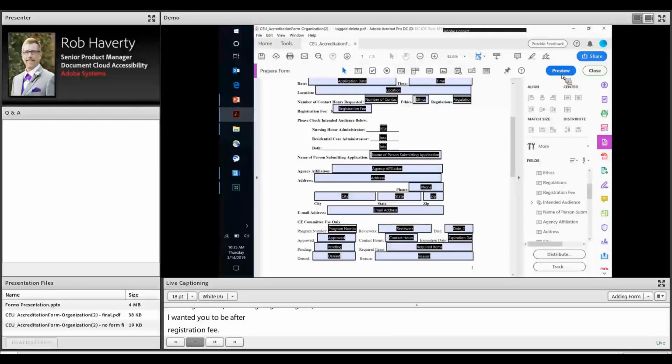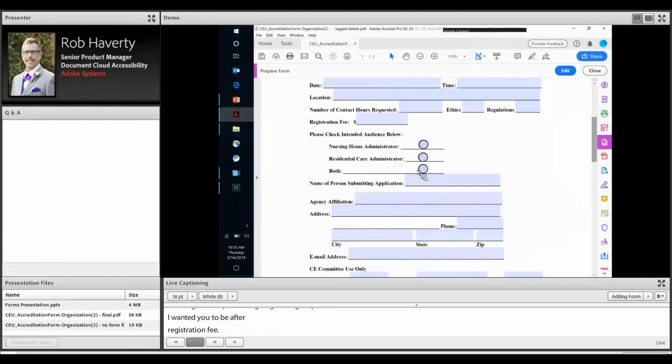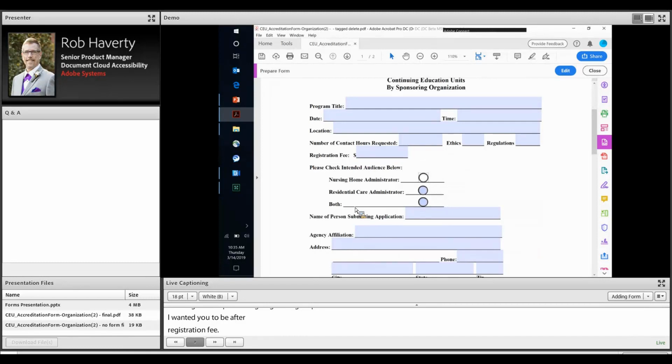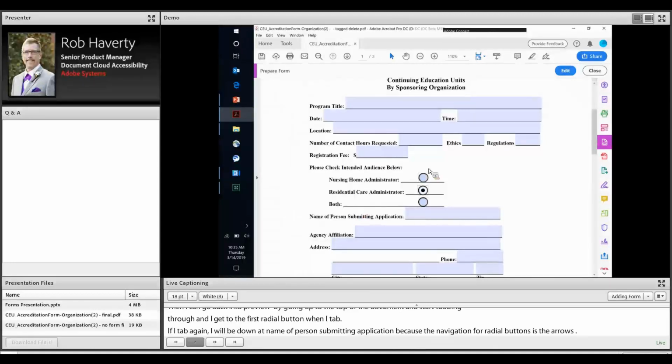And then I can go back into Preview, scroll up to the top of the document, and start tabbing through. And I get to the first radio button when I tab. And if I tab again, I will be down at name of person submitting application, because the navigation for radio buttons is the arrows. And if I start arrowing, it will start filling that out.